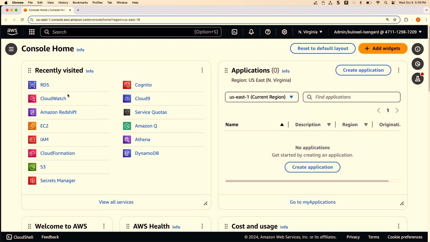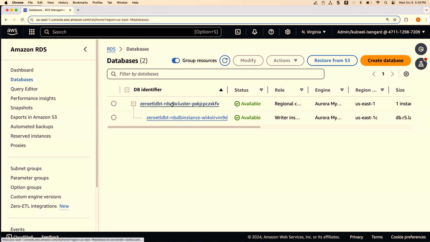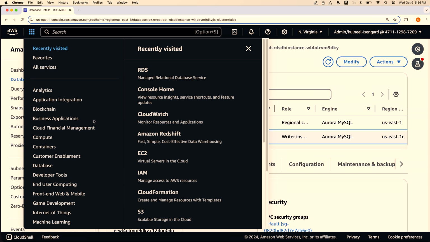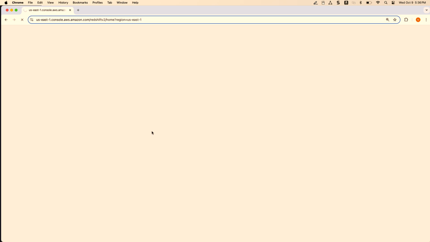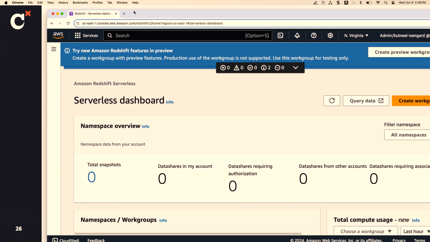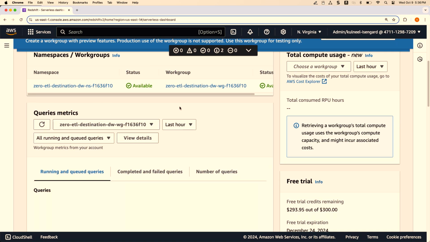So as I said, we already have data in RDS. So the setup is, I have created an RDS data store here. So you can see the DB instances. These DB instances are created. It's a MySQL database. And I also have a Redshift database set up. In Redshift, we are using serverless. So this setup is already available.